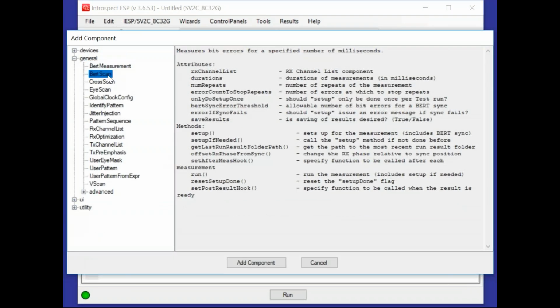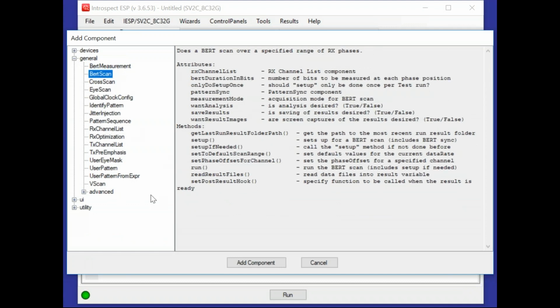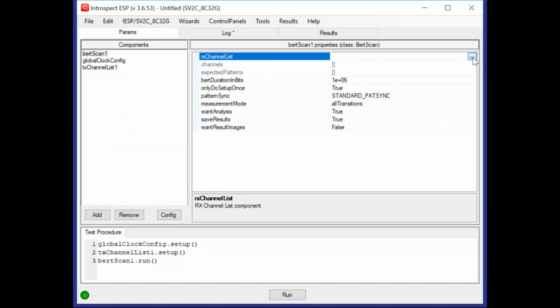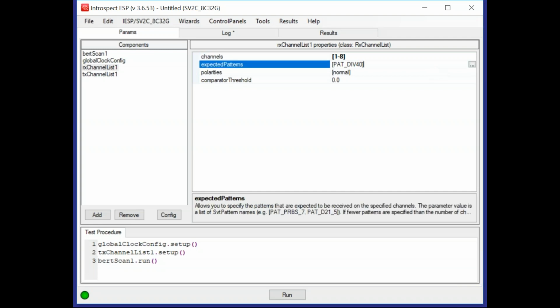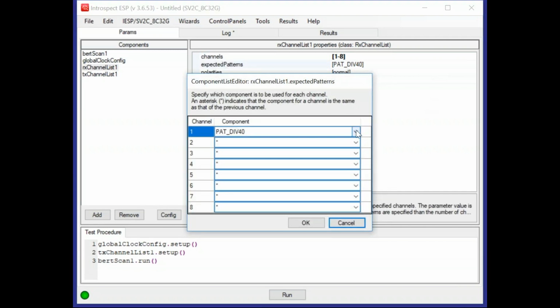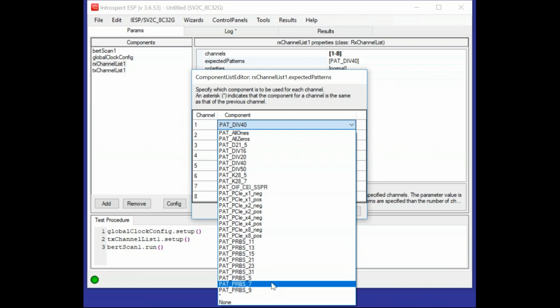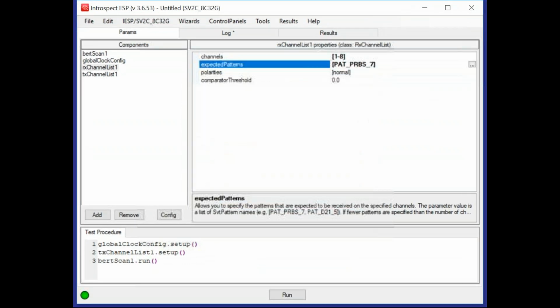Then I'm going to set up what we call a BERT scan, which is doing a BERT measurement with the resulting bathtub curves. Let me add that component. Now let me set up the receiving channel list. So these are the channels the data is going to be received on. We're going to receive on all 8 channels at the same time. And the expected received pattern will be PRBS 7. And everything I'll just leave default.